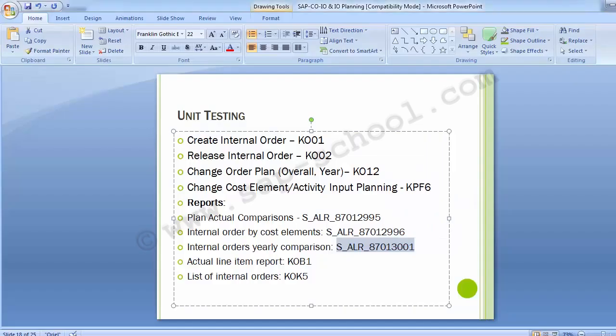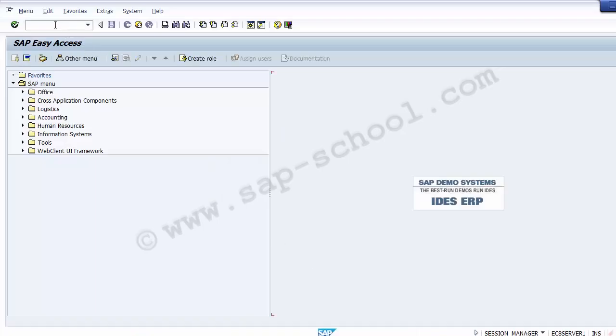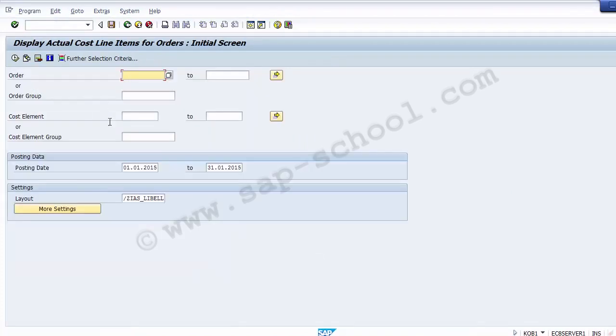Now moving to the next report, that is the actual line item report. The actual line item report shows you the actual transactions by which the internal order value has been generated. So the report is KOB1. We can move to this KOB1, enter. When executing this report, you can put the posting date, from when to when you want to see the different transactions in the internal order, and then you have to select the internal order or group for which you want to see the line item details. So suppose I take 1002 or 3, we can go for that and execute it.